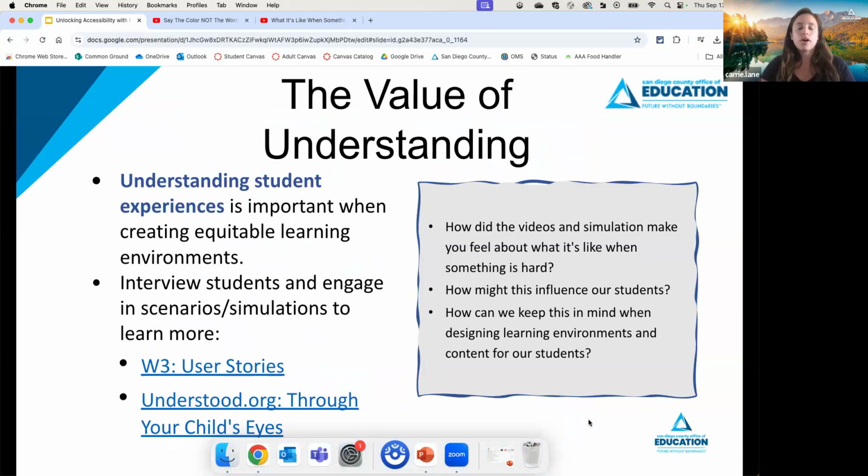I always do like to show a couple of simulations just to get us thinking about the way that we design things and what it might be like to have tasks that are hard for our students. And if you're interested in more user stories like the video, where you just learn a little bit about what it's like to have different disabilities, or if you want to see articles and interviews with students who have different types of disabilities and impairments, you can go to these 2 links here. They're in the PowerPoint, and it's a really good place to build some empathy and learn strategies that you can use to support students that might be going through that challenge.